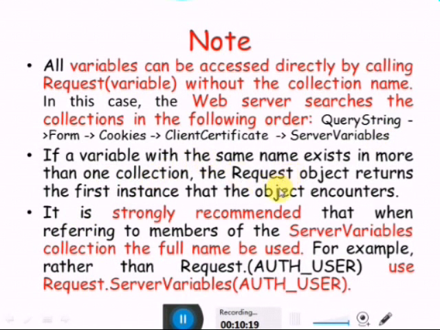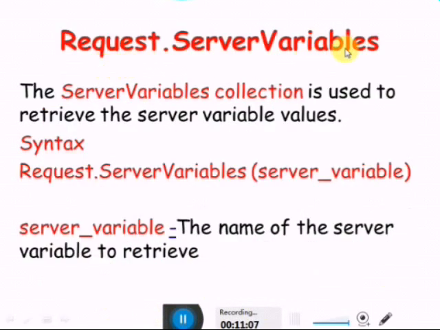If a variable with the same name exists in more than one collection, the request object returns the first instance that it encounters. It is strongly recommended that when referring to a member of the server variable collection, the full name be used. The server variables collection is used to retrieve the server variable values. The syntax for the same is request dot server variables, where the value is the server variable name of the server variable to retrieve.